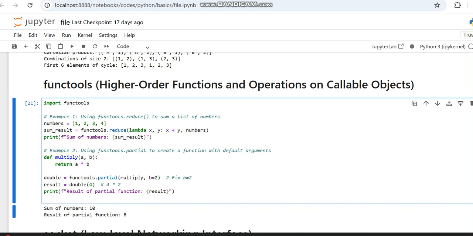Then we call double of 4, and what does this do? It will multiply 4 into 2, that is, 2 is fixed. The result will be 8. So this is the result of the partial function. Likewise, this functools reduce and partial operation will be performed.